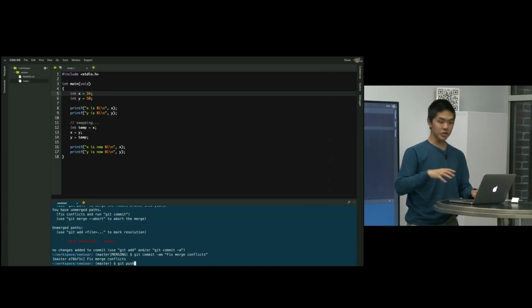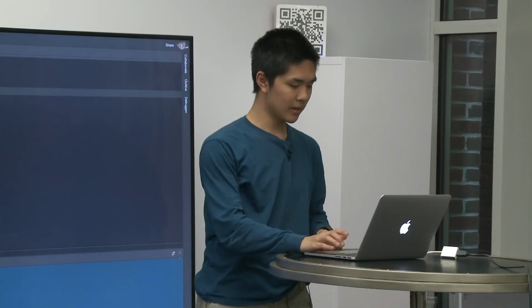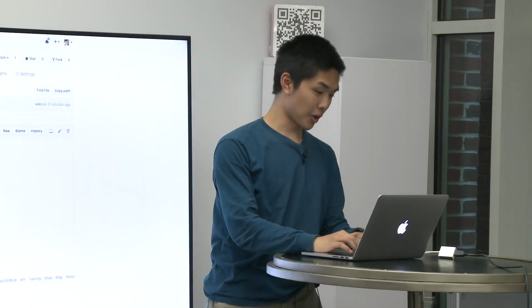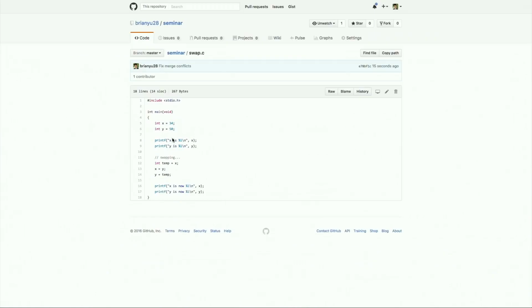I can now git push, which takes these changes. I'm going to push them back up to GitHub. I git push. And now after that's done, I can go back to GitHub, refresh the page, and x is now 34. And this is my resolution to this merge conflict.